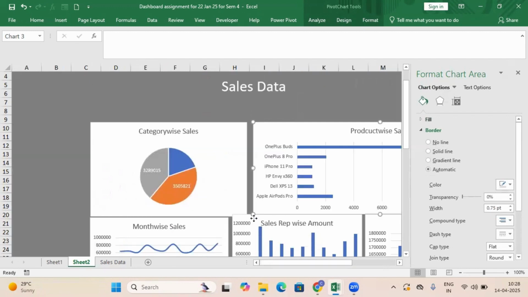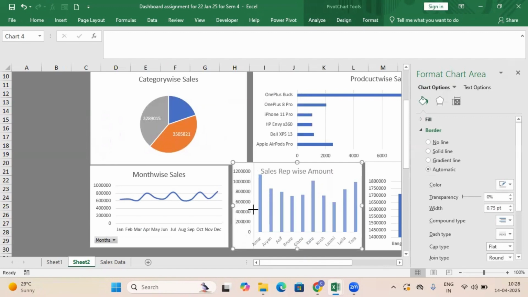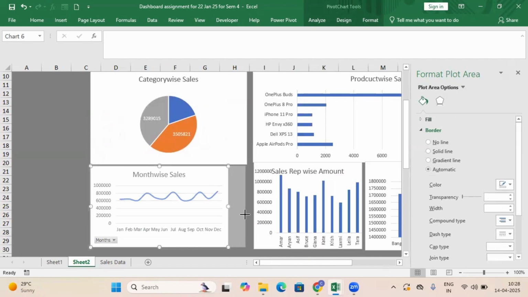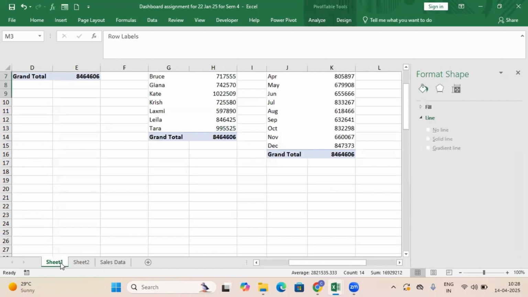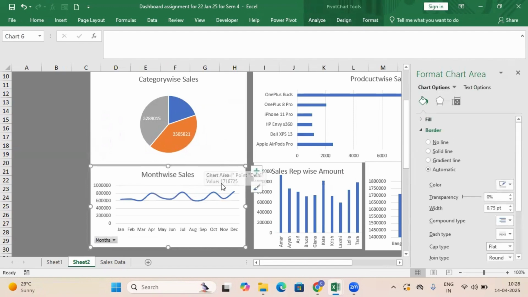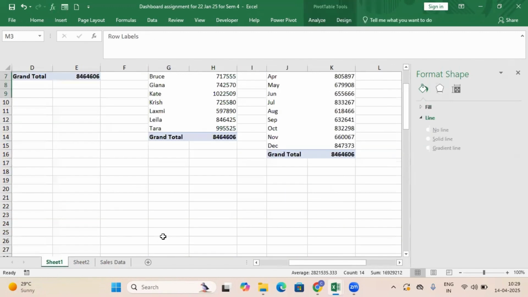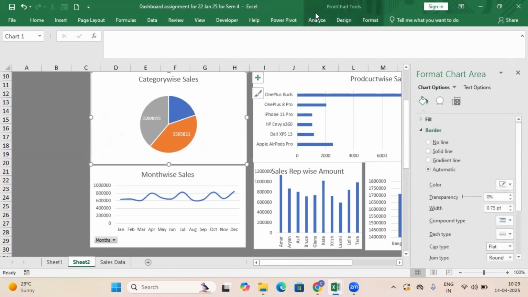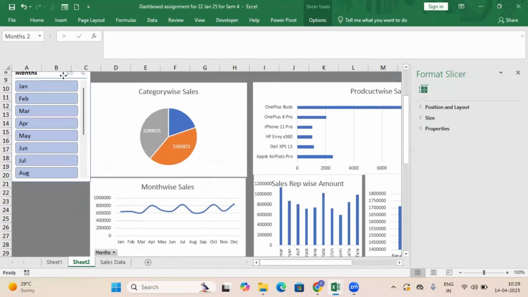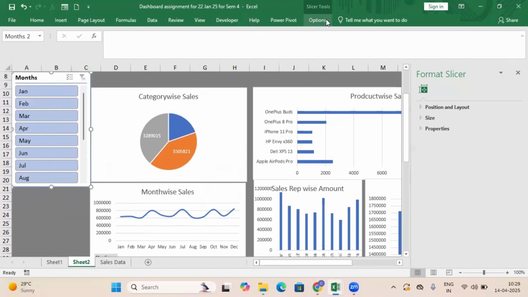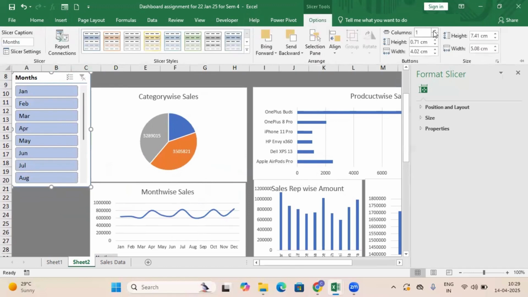Now I need to make this. I have to make. So let us make month-wise slicer. So let us get into any of these graphs here. Insert slicer. I want slicer for month. And I have slicer tools. Number of columns instead of one can be 3 columns.